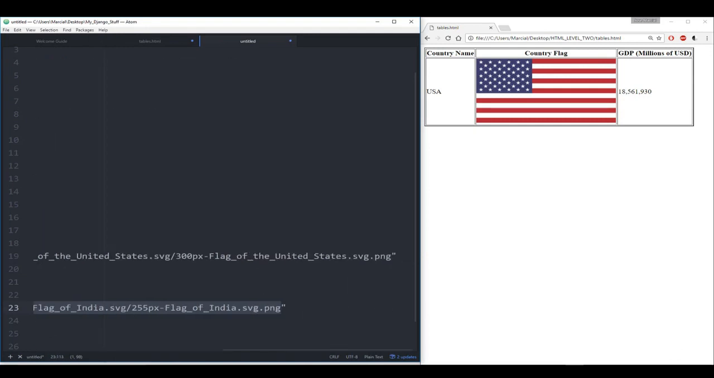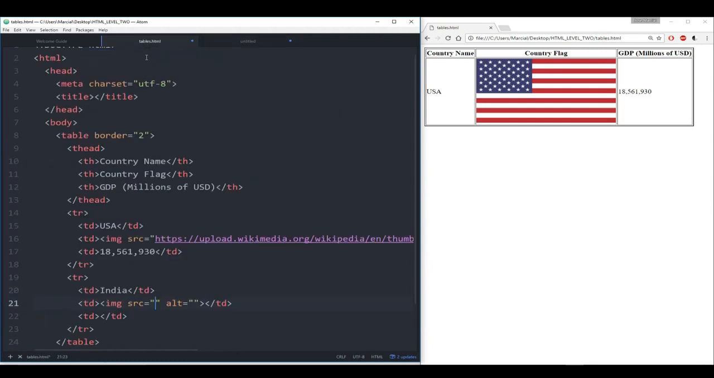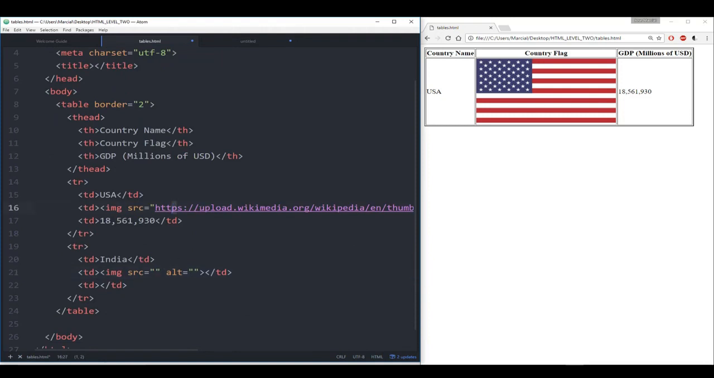And a quick note, sometimes Wikipedia will change the actual links or the size of the picture. So if you're getting some distortion in the size, don't worry. We're going to cover how to actually set image sizes later on, especially during the CSS lectures. So if you get kind of funky flag sizes, don't worry about it too much. Just make sure you understand the idea of creating the table itself. Don't worry too much about these actual links. In fact, you could replace them with your own links if you wanted to.